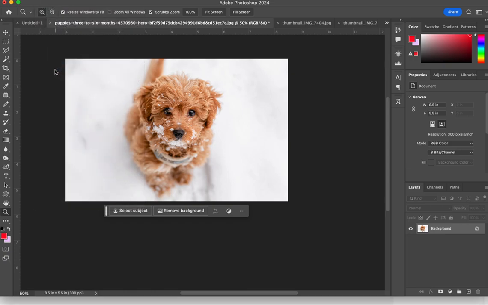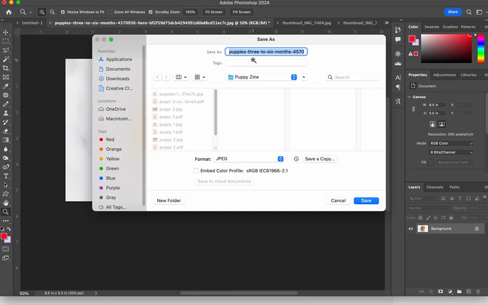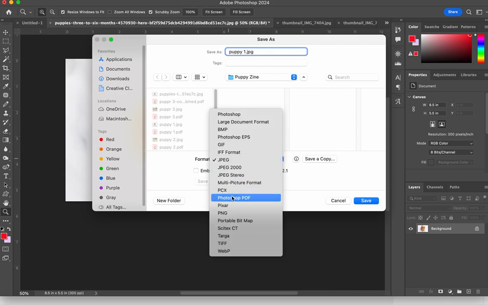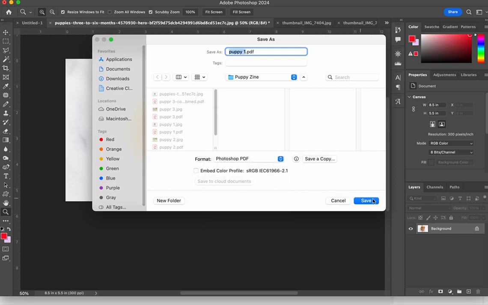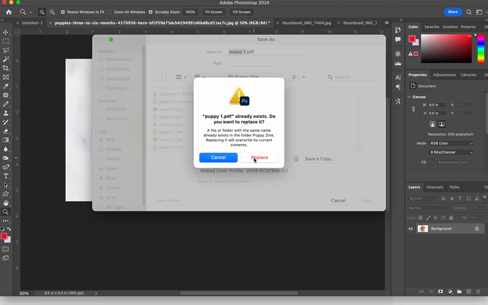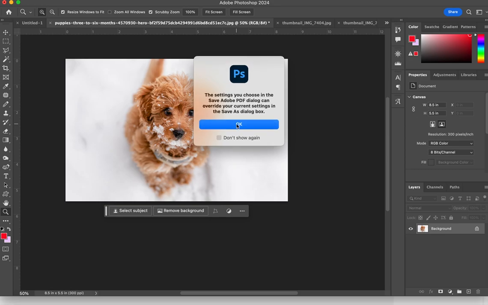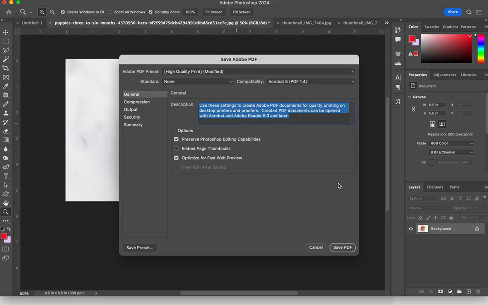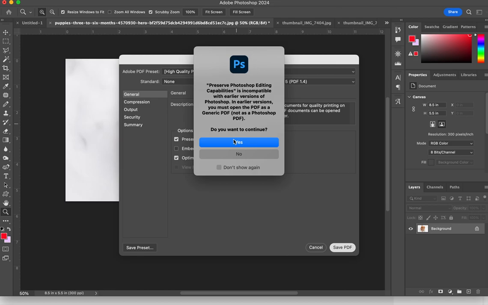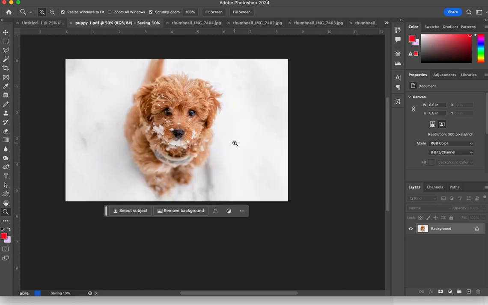So I can go to File, Save As, puppy1 PDF. You'll also see that file extension when you resave it as a PDF. When we go to Format, there is a Photoshop PDF that you can click Save, and it says, do you want to replace that? That's fine, because I already have one that I've made earlier. And I just say OK and save through all these different dialog boxes. Yes. So now I have the PDF.